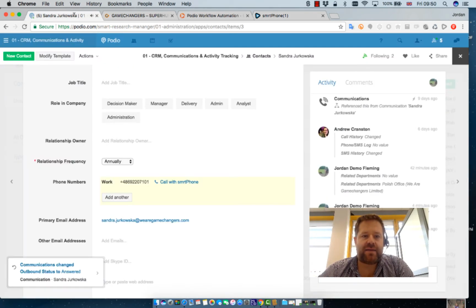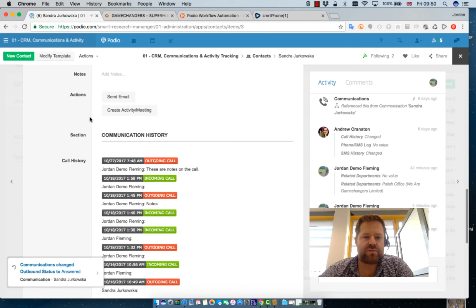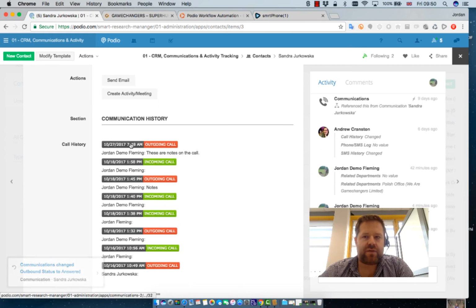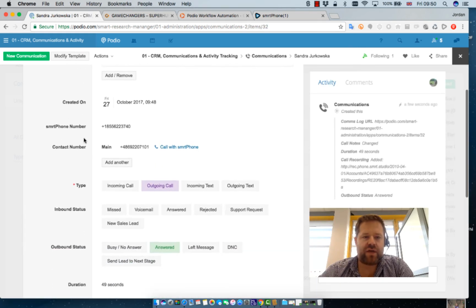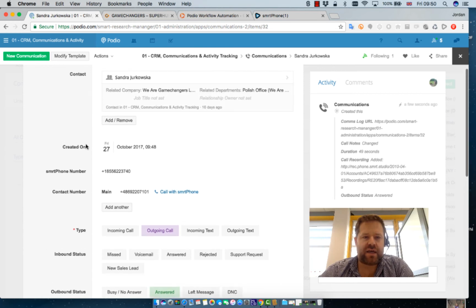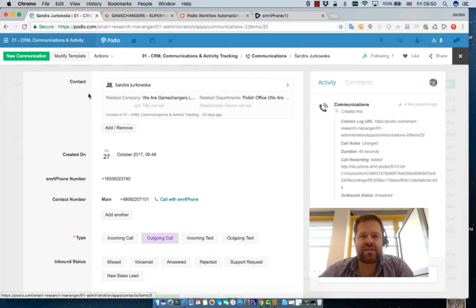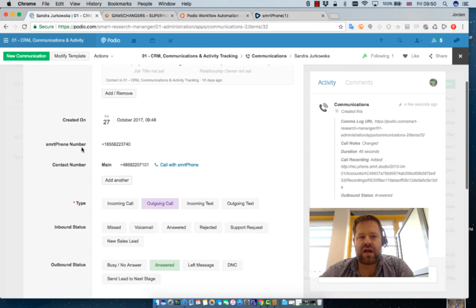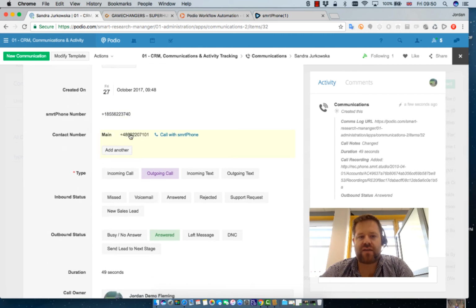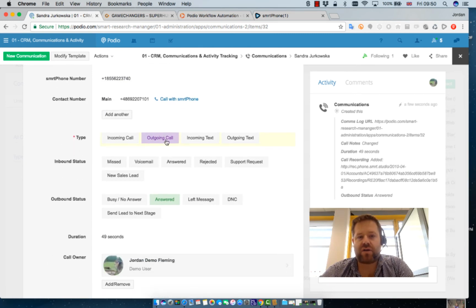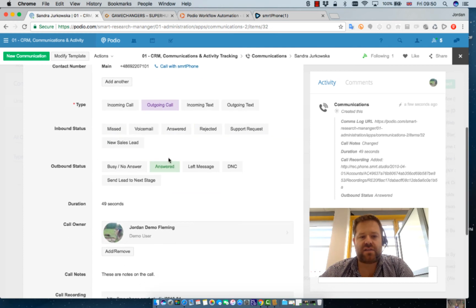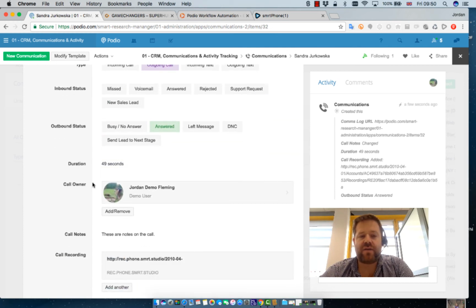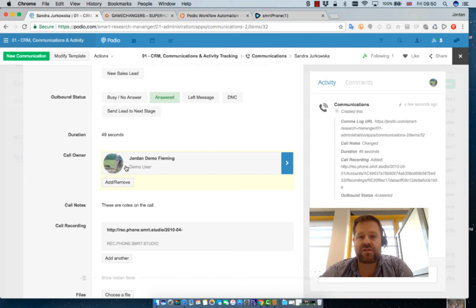If I go back in, you'll see here that a new call has been added. Here we go. And if I go here, the contact, this is the call log automatically created by our smartphone system. It automatically links to Sandra, gives you the date and time, gives you the smartphone number being used and the number you called. It says it's an outgoing call. It says the status I selected. It gives you the duration. The call owner is actually whomever in smartphone initiated or received the call.